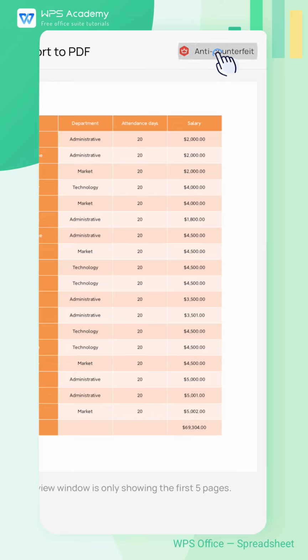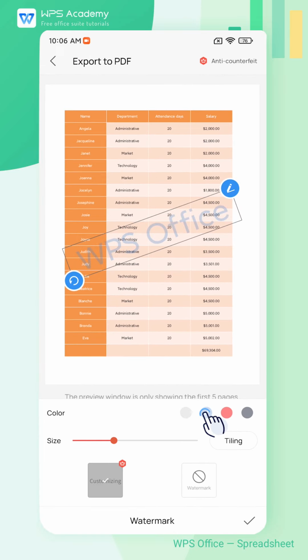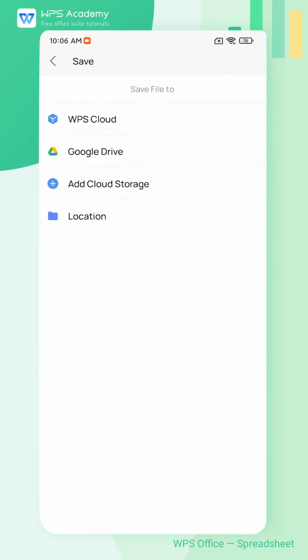or add anti-counterfeit to create a unique watermark style in your document. Furthermore, if you want to ensure the security of the file, preventing it from being altered, you can also export it to Image PDF. Click Export to PDF to confirm the conversion.